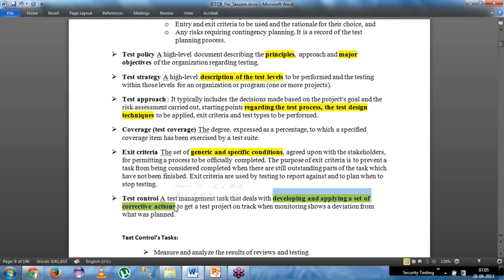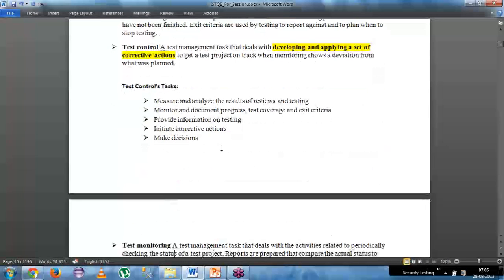Alright. So what do these test control tasks majorly have? They measure and analyze the results of reviews and testing. All these corrective actions are based on the results. You would have done something in the past that didn't work out. So what corrective action should you take? You will take that action. That comes under test control activity. You will also monitor and document progress, provide information on testing, initiate corrective actions, and make decisions, which will enhance the quality of the product outcome. That is the reason why we are doing the test control activity.